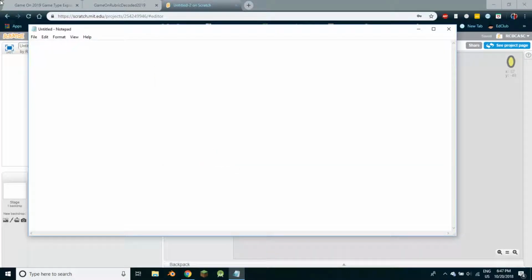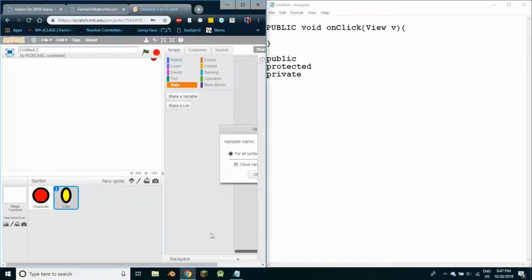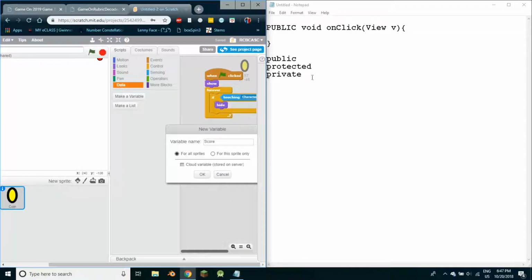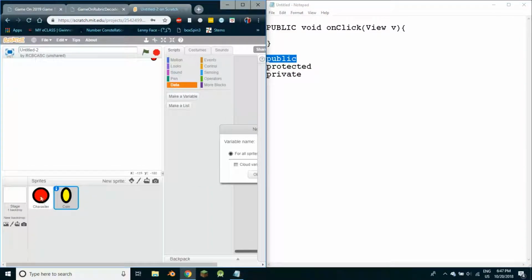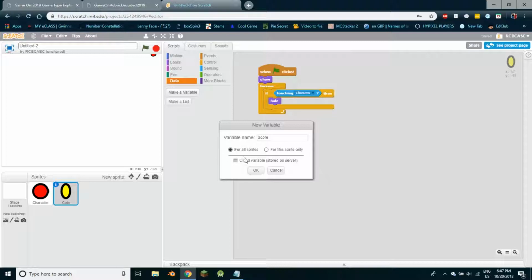This is the publicity of your variable. If you guys know any Java, this would be the public in whatever function you're doing. So if you guys know Java, that can be either public, protected, or private. In this case, we are saying, is this variable going to be used for every sprite or for only this sprite? So that means this sprite cannot use this variable. So we're going to be making this public.